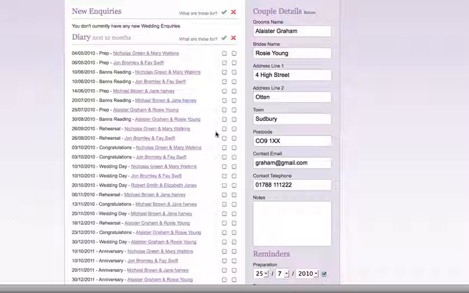So there you have it. Registration, logging on, adding a couple, changing their details, and the resources.